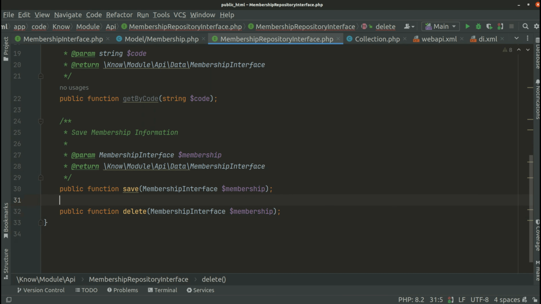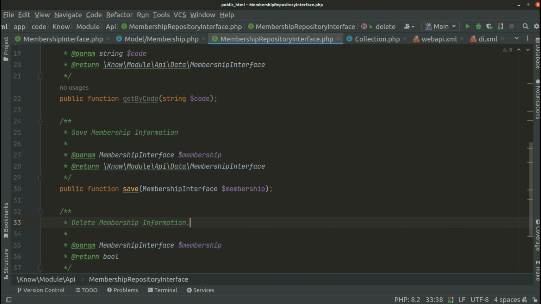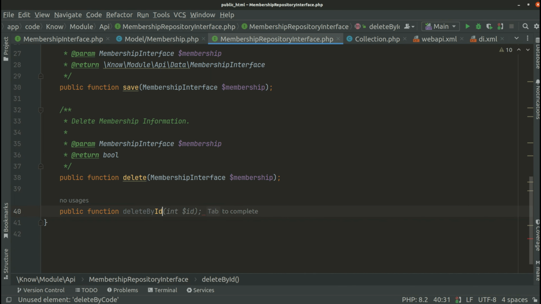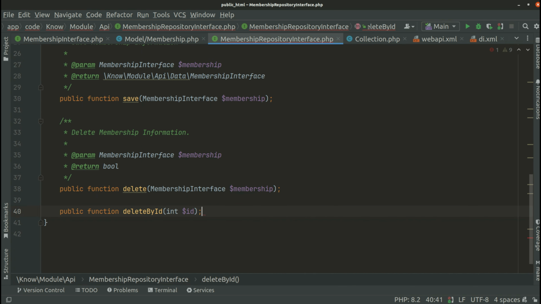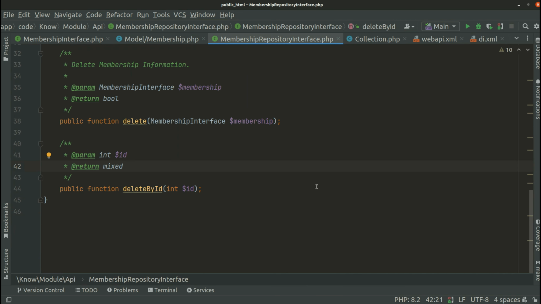Next one is delete method. This method also requires membership interface instance. The returning value will be a boolean. Create delete by ID method. Entity ID should be provided as a parameter to this method. This method will return a boolean value.